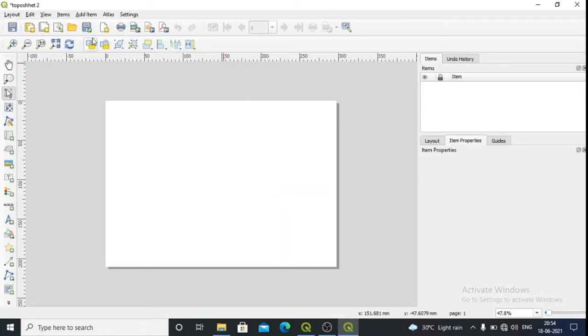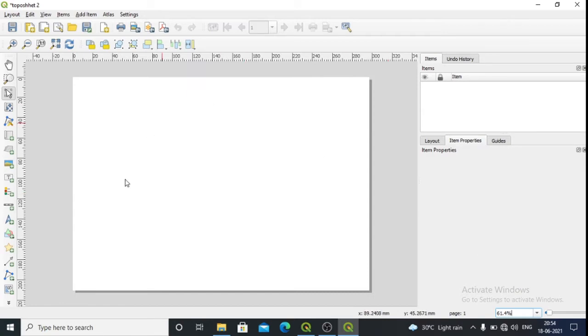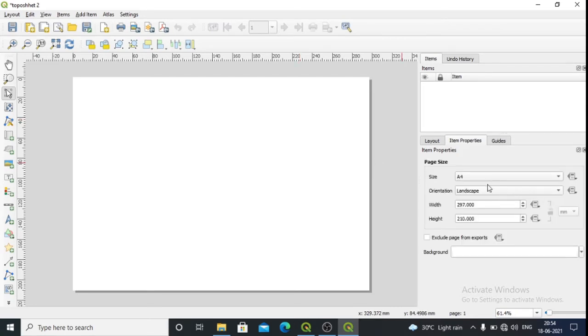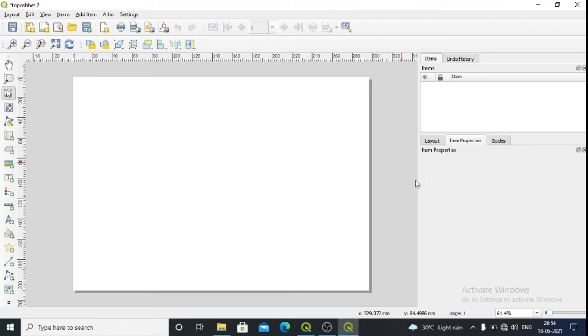After clicking on ok, it directs us to the layout. Then here you just choose this particular option, that is fit layout. Now you can also change the layout of the map by right clicking on this one, then page properties, and this is landscape mode. You can change it to portrait mode if you want. But I will choose landscape.